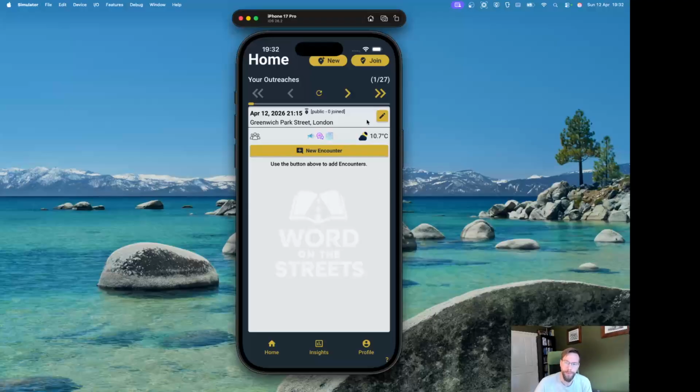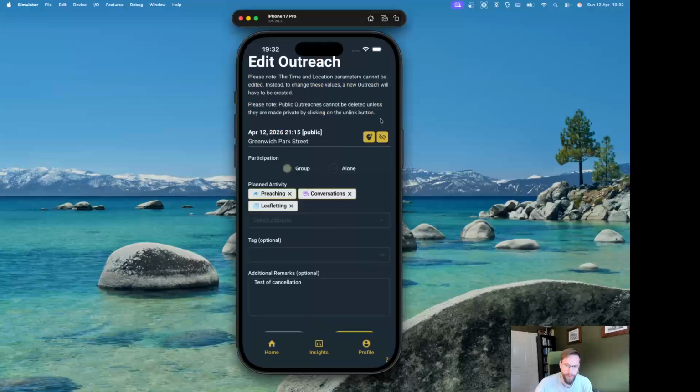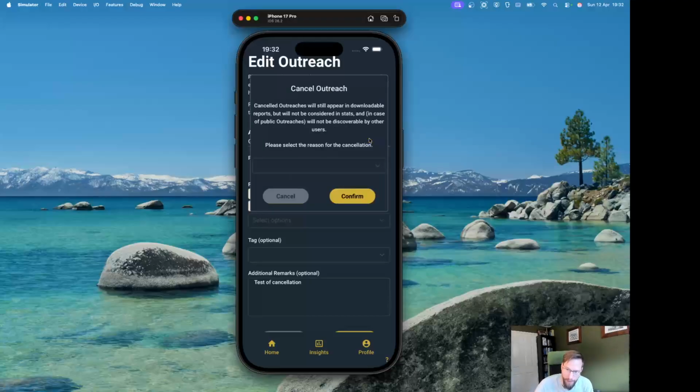Now the way that we would do that, we would go to edit, and there's an option here within the edit functionality, this icon here with a little X. That is basically the way to cancel an outreach. So if you click on that, it just shows a confirmation pop-up. It reminds the user that if you do cancel an outreach, you will still see those outreaches that have been canceled in your downloadable reports.